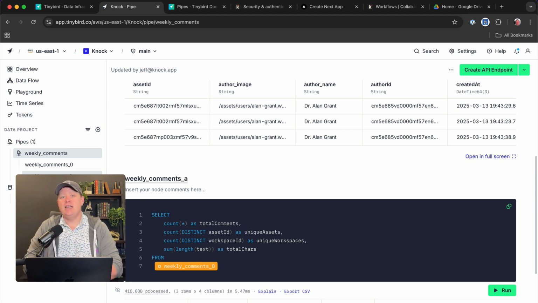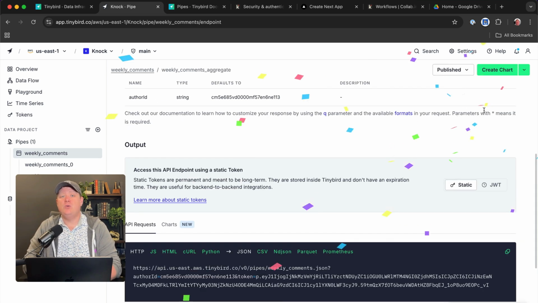Next, we'll add another node whose input is the content from the first node. And inside this second node, we're going to aggregate the information from our first query into things like total comments, unique assets, and total characters written that we get from that first transformation node. That way, when we query this data pipe from Knock, we'll get back JSON shaped exactly the way that we want it to create our activity digest email.